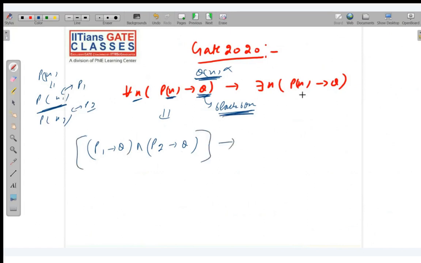There exists x, P(x) implies Q, that is, P1 implies Q or P2 implies Q. That is the scenario, so we have to check this out. Are you getting it now? Yes. So now it's very easy, and we can do it in a very simple manner.